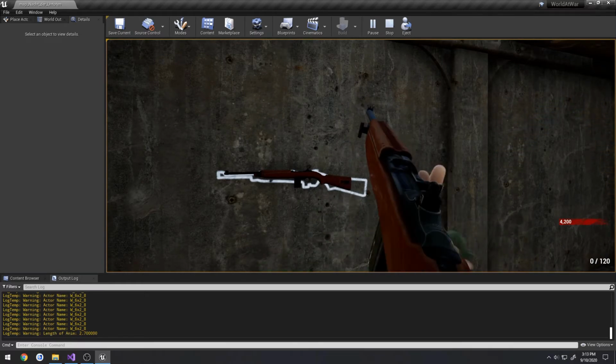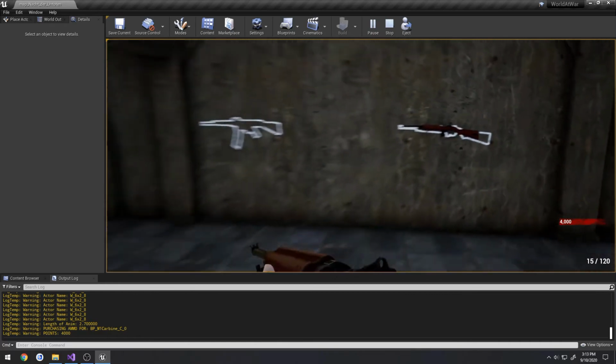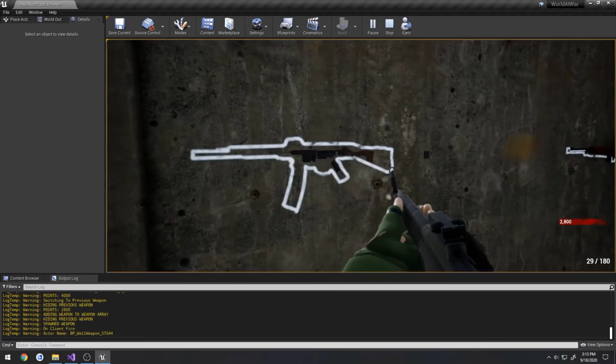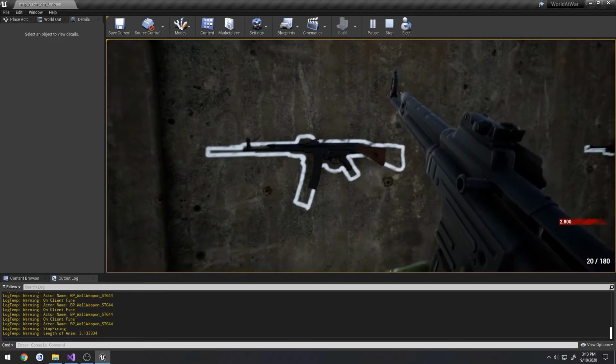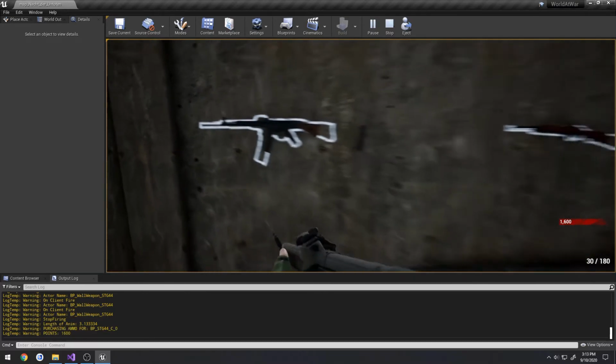Let's empty the mag. Reload. Now I'm down to 105. I press F, and it goes back up to 120. So that is working as intended.